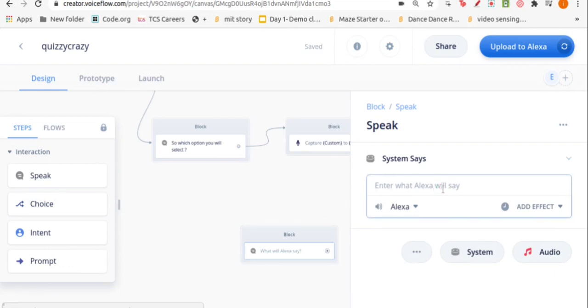So here we can add the sentence, congratulations, your answer is correct. You can also change the voice accordingly, and you can also provide the audio. Let's provide the audio here.